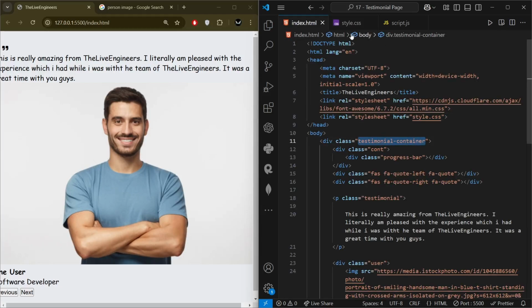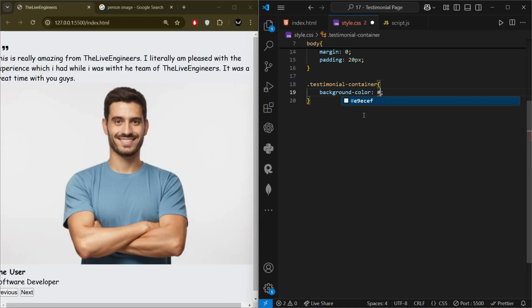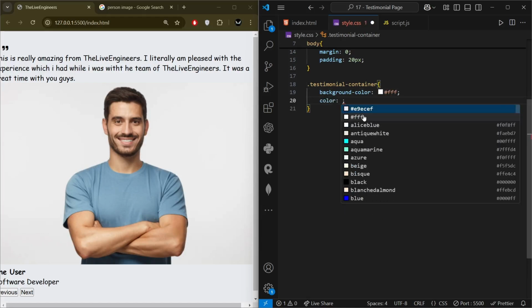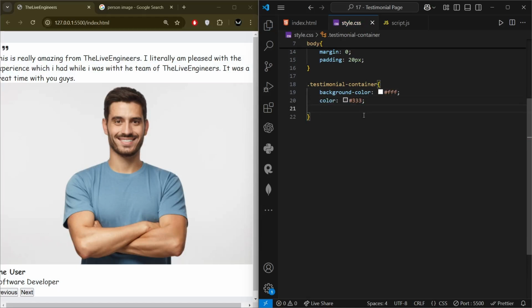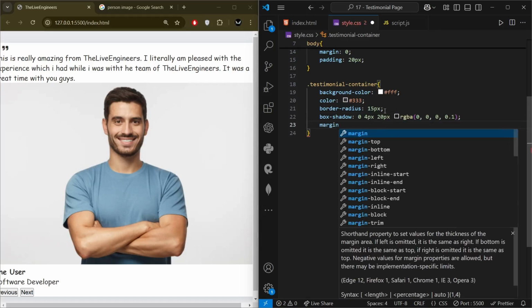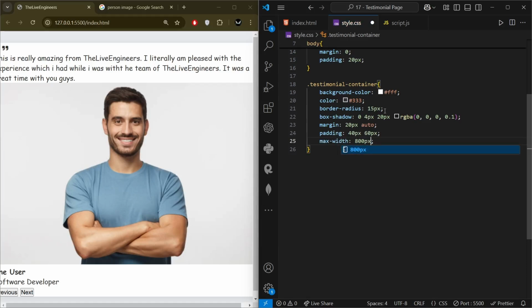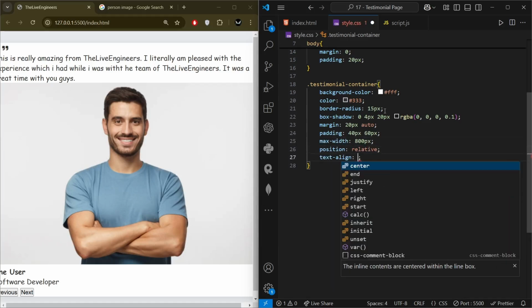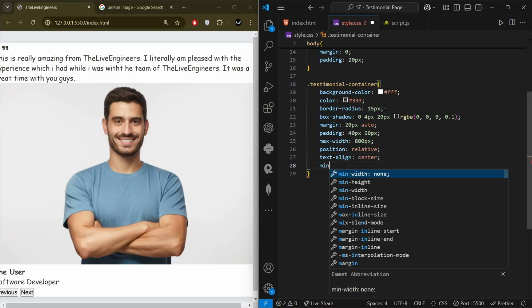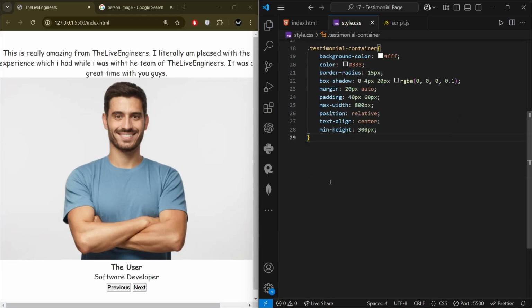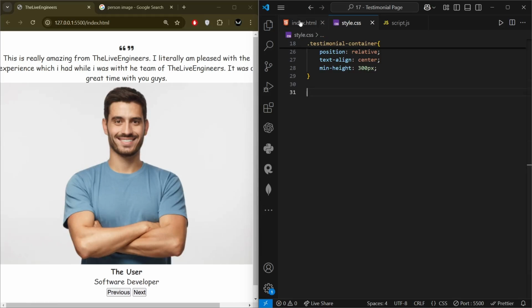Then select this testimonial container class and give background color white and the color of little black stripe. Give a border radius of 15 pixel, box shadow of 0, 4 pixel, 20 pixel and RGB color of less opacity, margin 20 pixel auto, padding of 40 pixel and 60 pixel, max width of 800 pixel, position of relative, text align center, minimum height of 300 pixels so that it will not shrink.